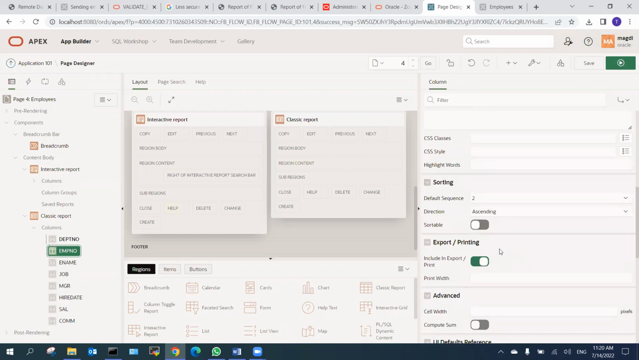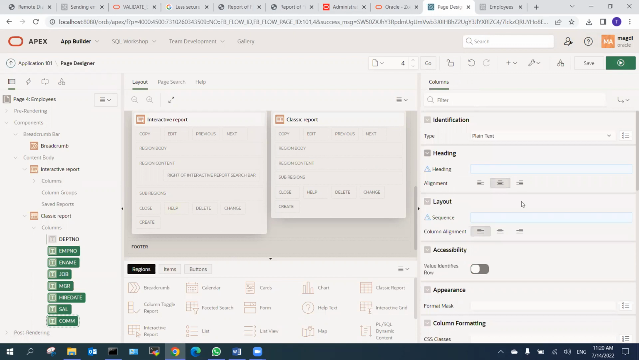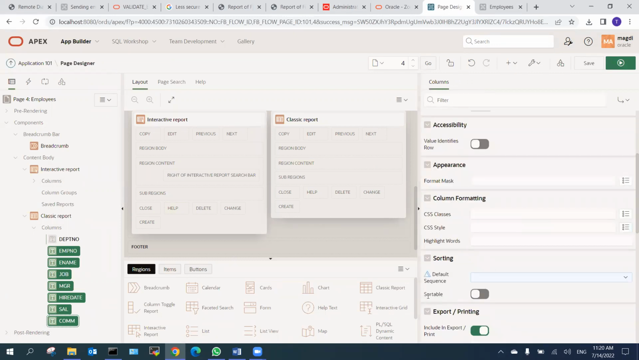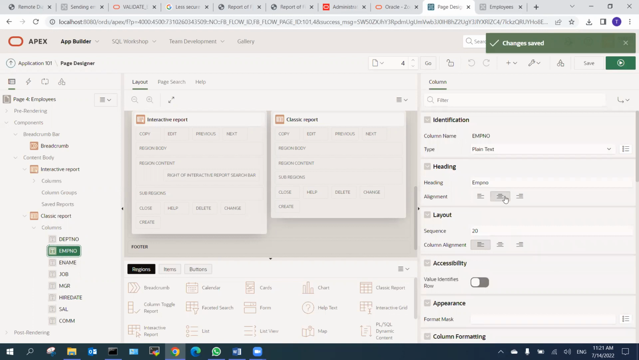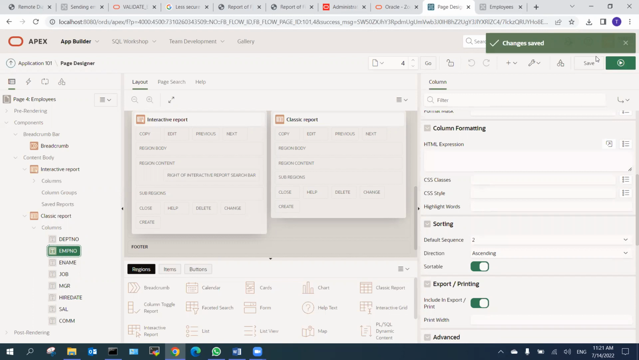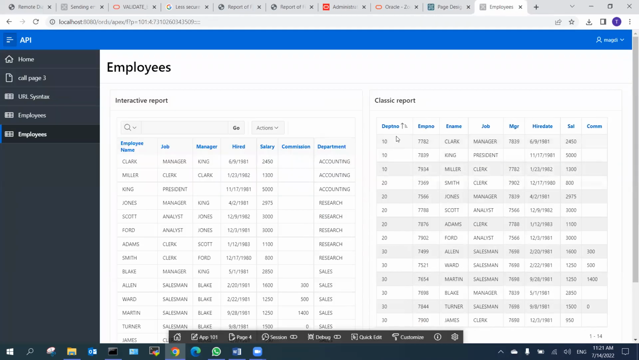It closed all the columns because we changed it to be sortable, so I need to enable sortable right here. I just sort by the second column, ascending. Now it should work. It sorts ascending per department, and inside each department it sorts the same. 7782, 7788, 7839. So it's working fine.